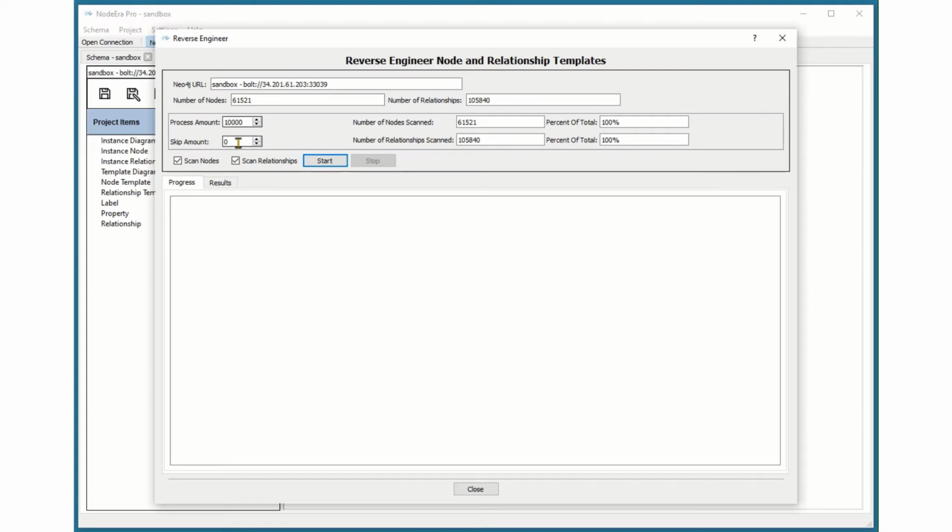So with it set up like this, you can look over here and see the total nodes and relationships that we're going to scan. And with skipping 0, we will in fact scan 100% of the nodes and relationships. Now if you have hundreds of millions of nodes, you might want to play around with these numbers and reduce the amount that you're going to scan.